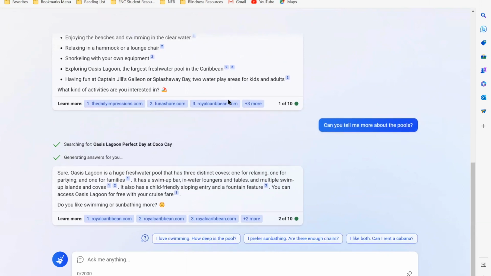Received message. Sure. Oasis Lagoon is a huge freshwater pool that has 3 distinct coves: one for relaxing, one for partying, and one for families. It has a swim-up bar and water loungers and tables, and multiple swim-up islands and coves. It also has a child-friendly sloping entry and a fountain feature. You can access Oasis Lagoon for free with your cruise fare. Do you like swimming or sunbathing more?